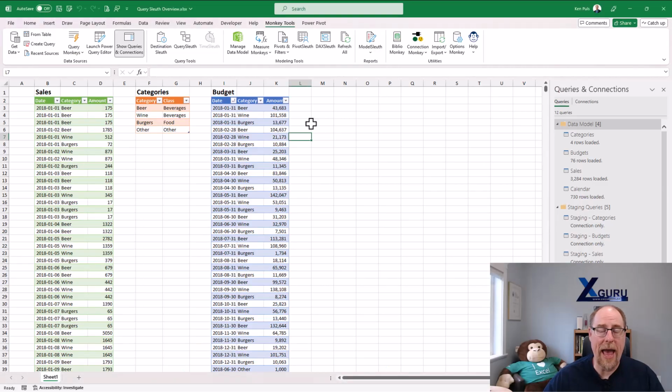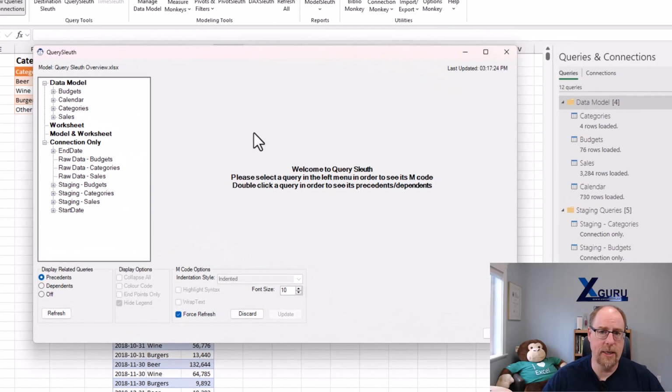Today we're going to look at the Monkey Tools Query Sleuth. And what I'm going to do is pop it open for this workbook right now, and show you what the interface looks like in a free license of Monkey Tools. So essentially, this tool has two jobs.